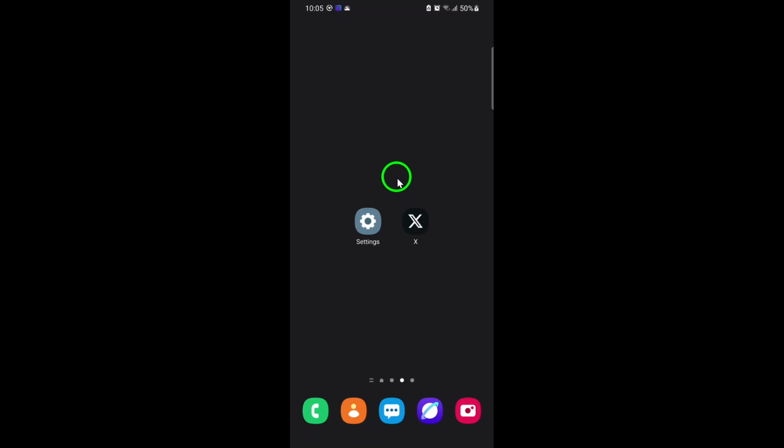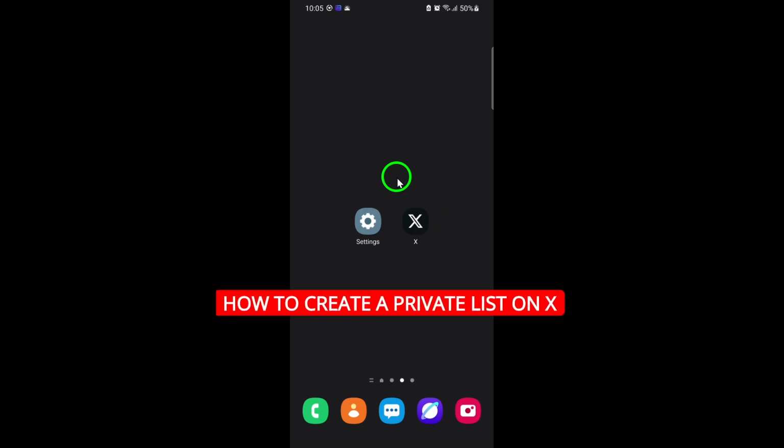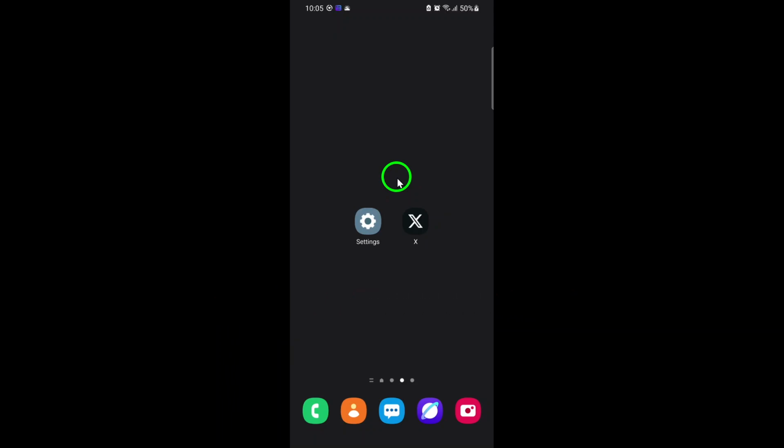Welcome. In today's video, we'll walk through the quick and simple steps to create a private list on X, so you can organize accounts without anyone else seeing who you've added. This updated guide will make sure you can do it with ease, even if it's your very first time.